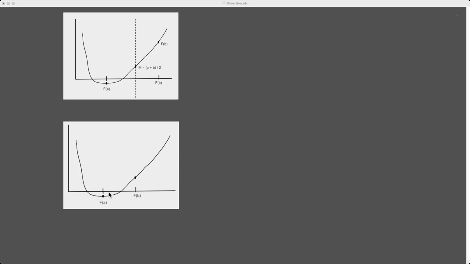So then again, we look at the sign of f of a, f of b, and we look at the midpoint, and then again we decide where the root is, and so we repeat this process until we get close enough to the root.